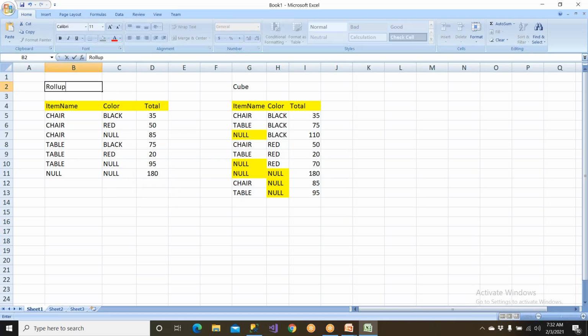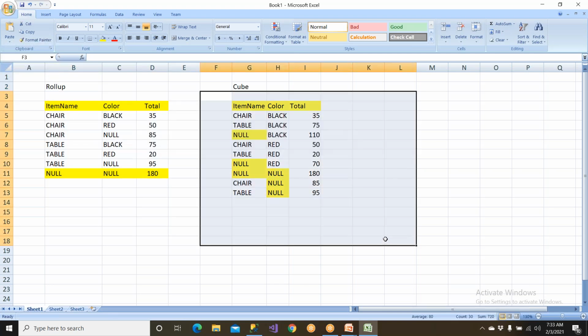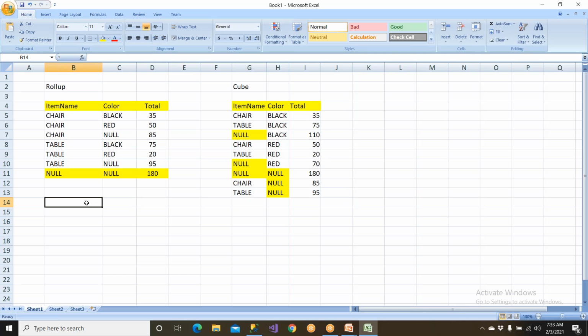Have you seen this? Roll up did not give you null and null. So grand total it has given you, and it did not give you this. So null black color item, that total is not available. Null red color item is not available. Clear? So chair null, and this is there. So roll up will give you a subset of rows. Cube will give you all permutations and combinations. Clear? So roll up will not give you all permutations and combinations of aggregations. It will give you few aggregations.